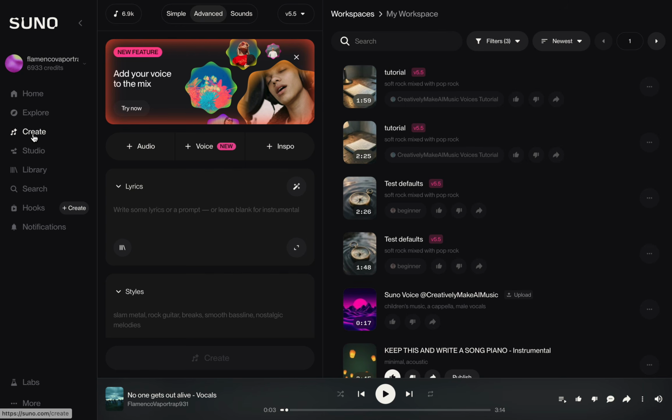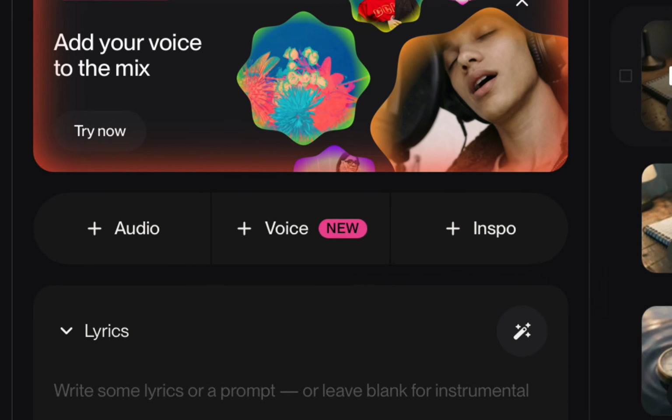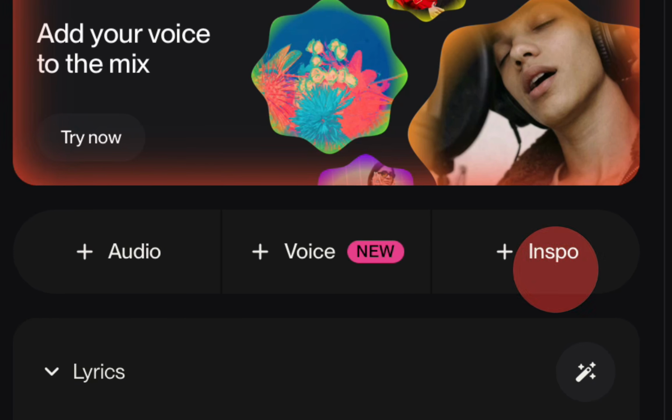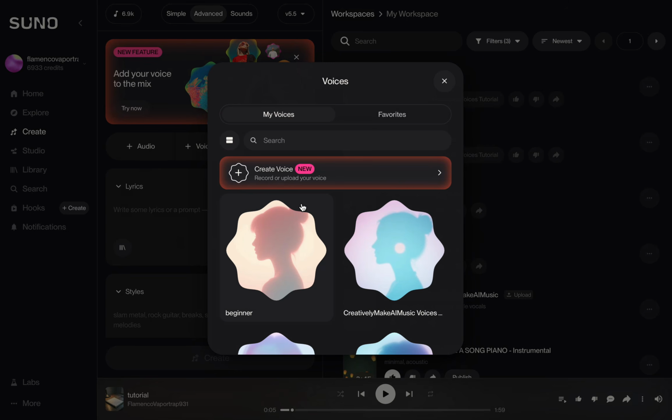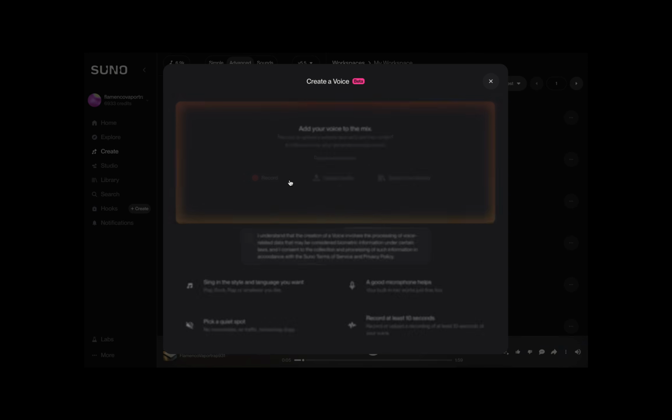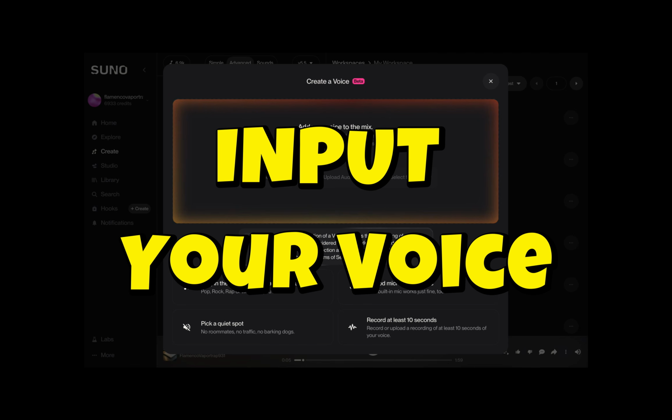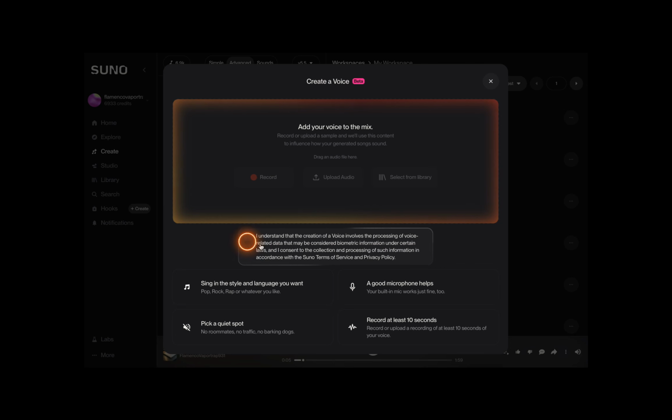To start making your voice, open your Suno screen and click Create. In the Creation section, you'll see Audio, Voice, and Inspo. Click on Voice. When the Create Voice screen pops up, click Create Voice. This brings you to the voice input screen. You have to read the consent and check the box, and then you can either record your voice, upload your voice, or select a voice that's already in your library. For this tutorial, I'll record my voice.